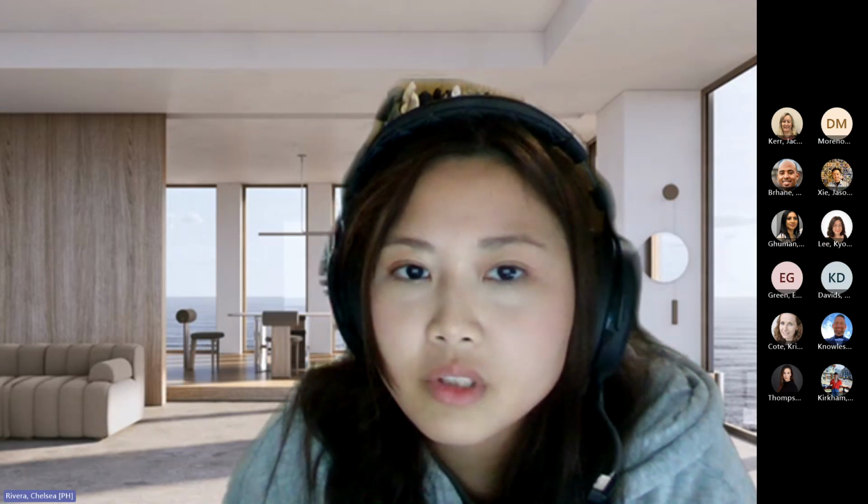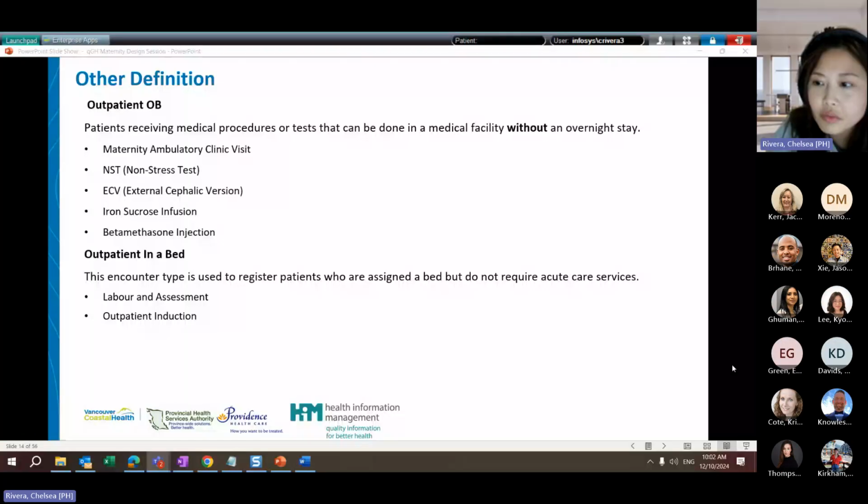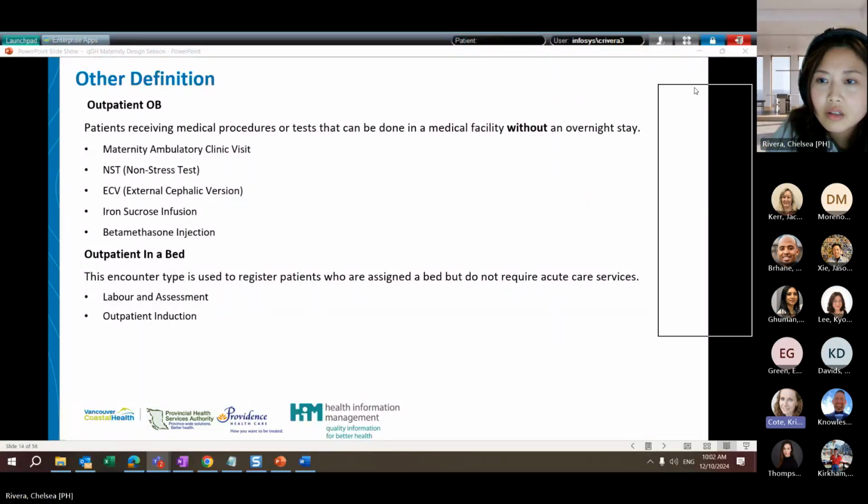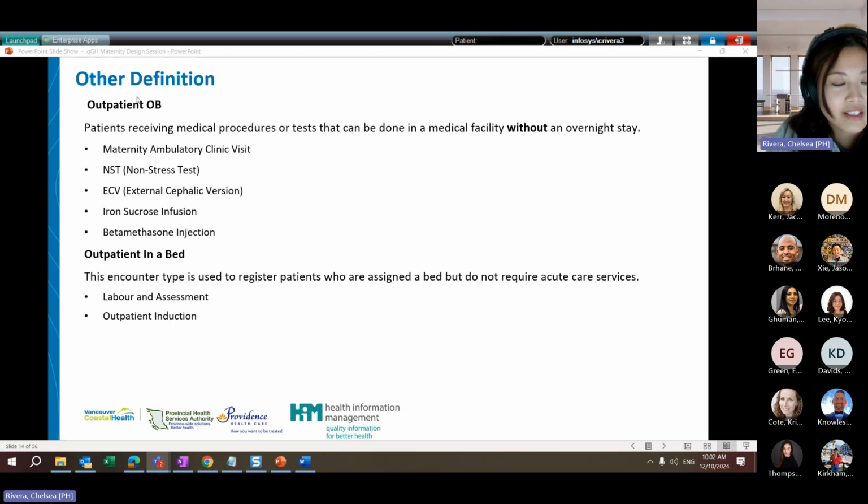Okay, can everyone see my screen again? Yes. Perfect. I'm just going to go back to this slide, which had the wrong definition. I just want to go over the outpatient OB. This one is actually patients receiving medical procedures or tests that can be done in the facility without an overnight stay. So I just want to clarify the definition for this one.